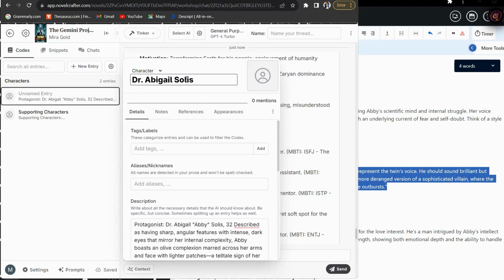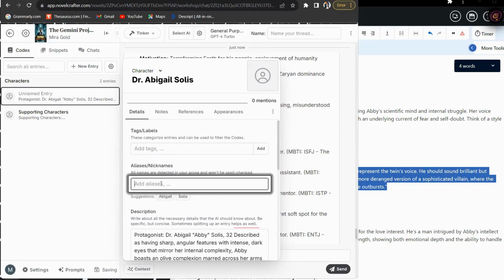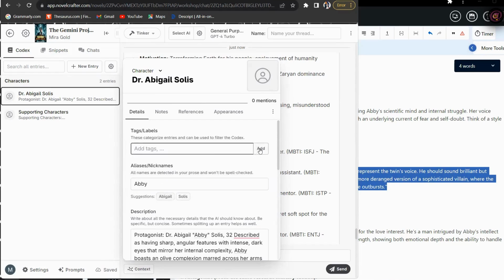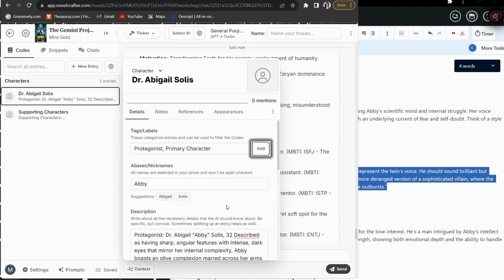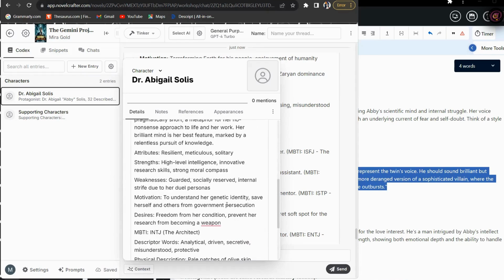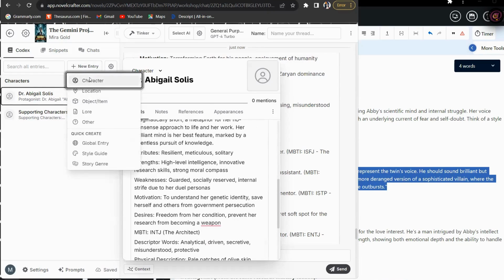Now, I could put Abby up there, but if I do that, then I run the risk of every time they say her name, they'll put Abby in parentheses. So instead, I'm going to use that as an alias right here. Now, she is a main character, so I'm going to click Add, and I'm going to put down that she is a protagonist. Now, I could also say that she's a primary character as well. Now, I have that information for her, but I have a new entry.